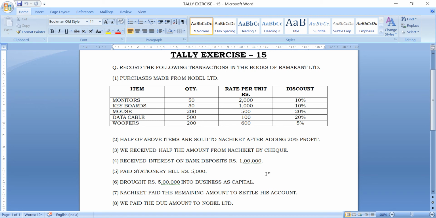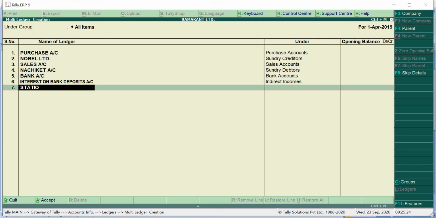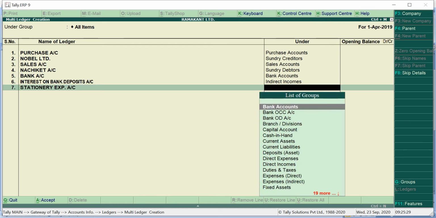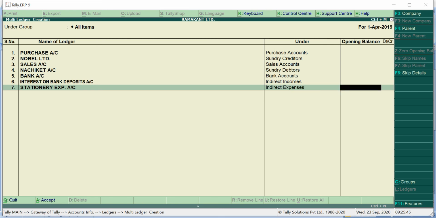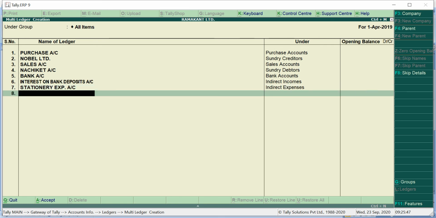Then paid stationery bill 5,000. Stationery expenses will be there. Stationery expense account. It is a direct expense or indirect expense, you know that. Stationery expenses are debited to profit and loss account, right? So that will be indirect expense for us. We have seen the difference between direct expenses and indirect expenses. So according to that understanding, stationery expenses are indirect expense for us.